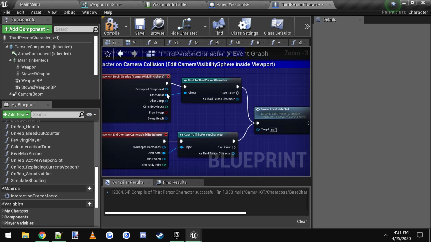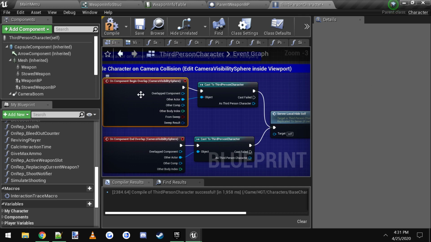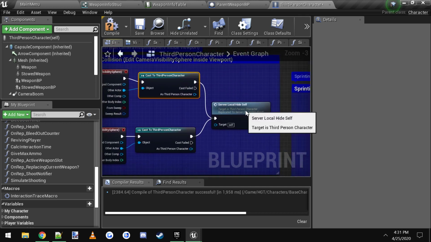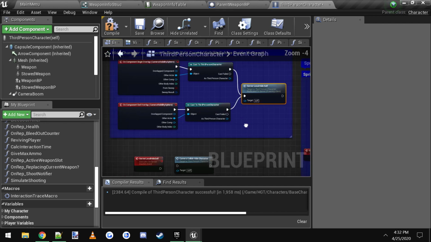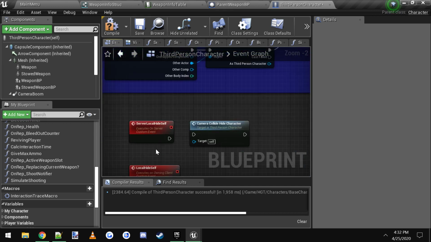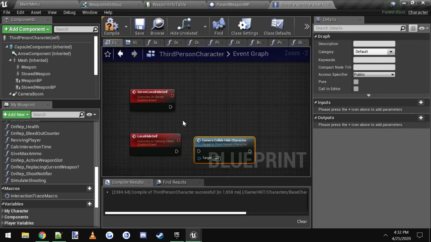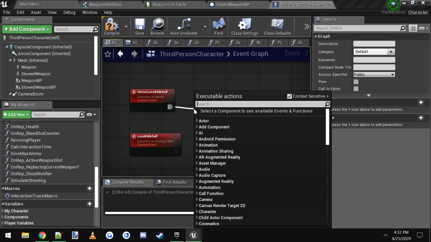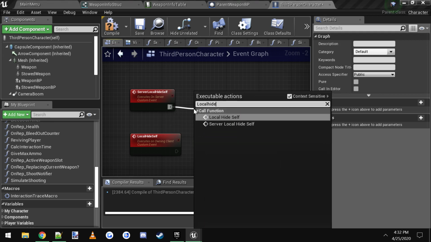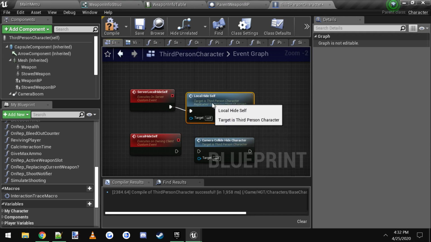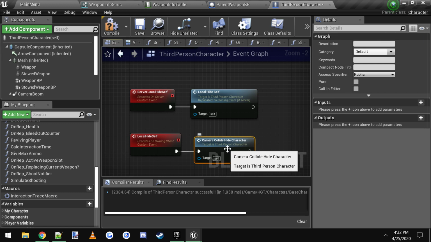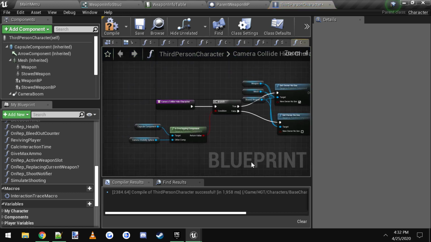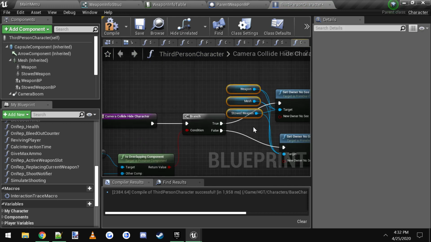Okay. So now what this means is if your camera overlaps yourself, then it'll call this, and if it ends overlap, meaning it stops overlapping, then it'll also call this. And what we're going to do here is the server is going to call server local hide self, which is going to call local hide self, and local hide self is going to call the camera hide character.